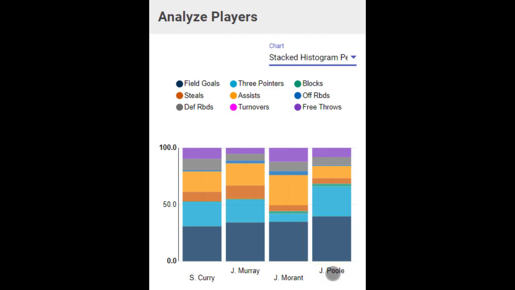Comparatively, we can also see that Morant's strongest skill set would be assists next to his ability to score field goals.